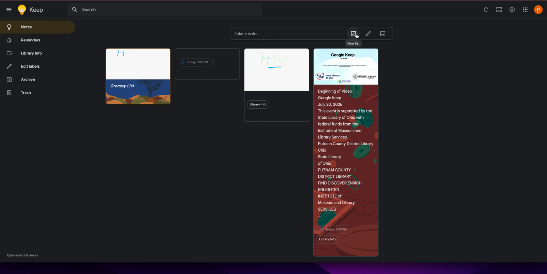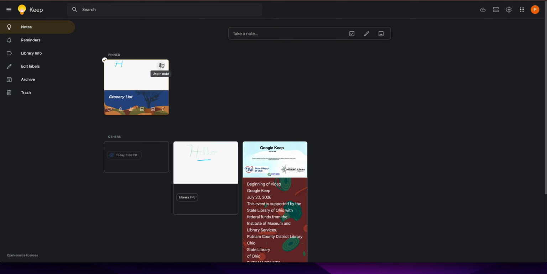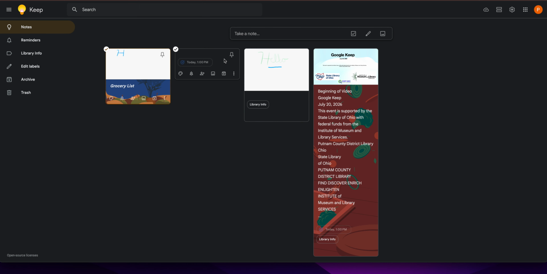I'm going to go back one more time here, and I'm going to show you with my sticky note here. I could have added a new list right from the beginning. I could have done a new note with drawing. I could have done a new note with image. So it kind of takes out some of those other things that were available. Notice again, I have a pin note. So what happens is when I pin a note, that always appears at the top, is what that is telling me.